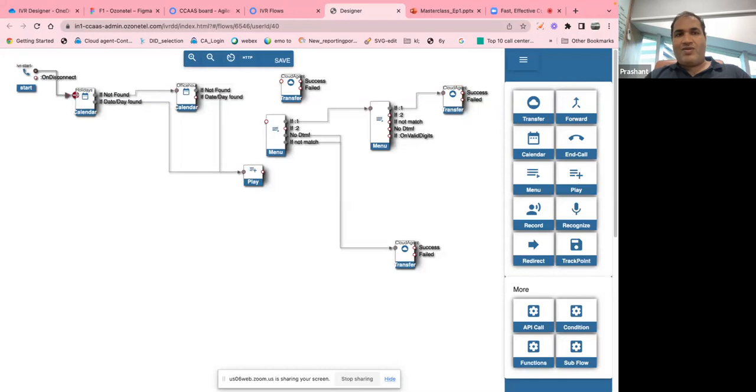Now let's go back to our original flow. I go through office hours. If it is office hours, I go through the menu. And in the initial menu, if it is 1, I'm doing this. If it is 2, maybe I don't have a second level menu here. I directly connect to agents, because it is support, I want to connect to agents directly. Okay.